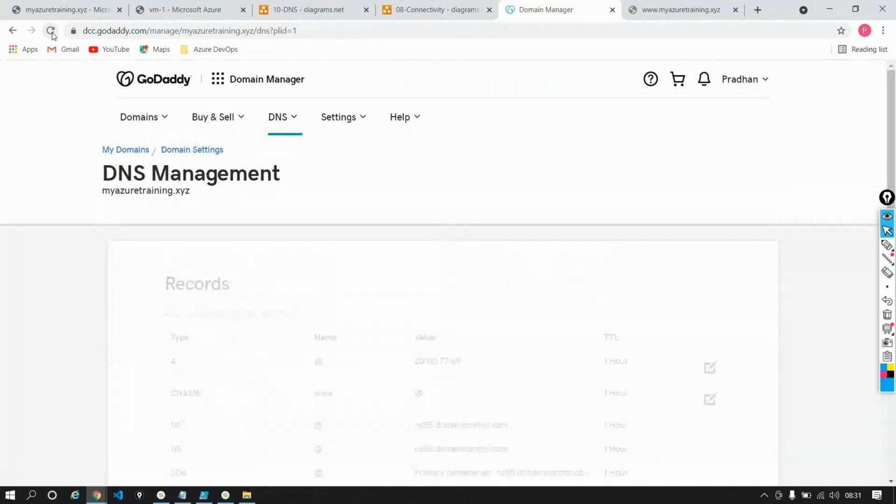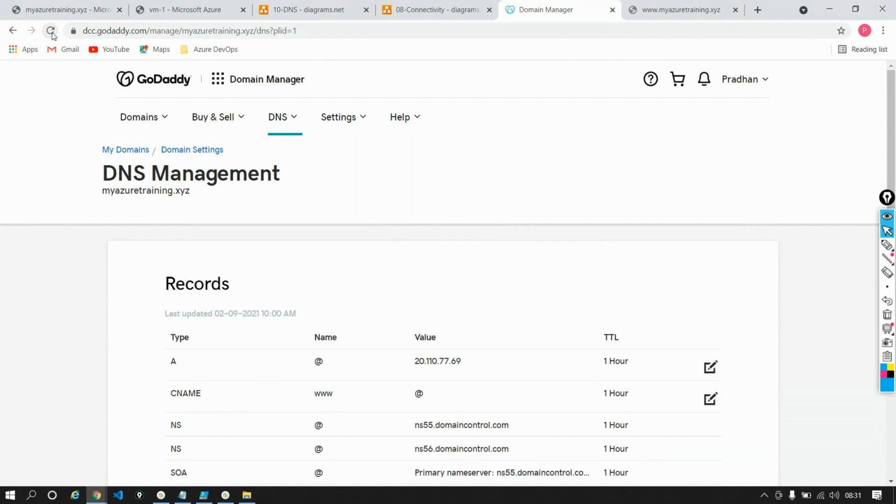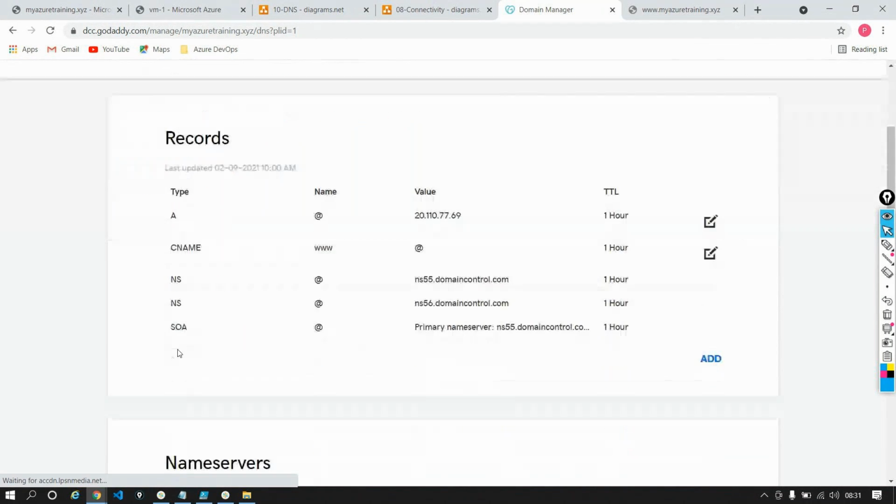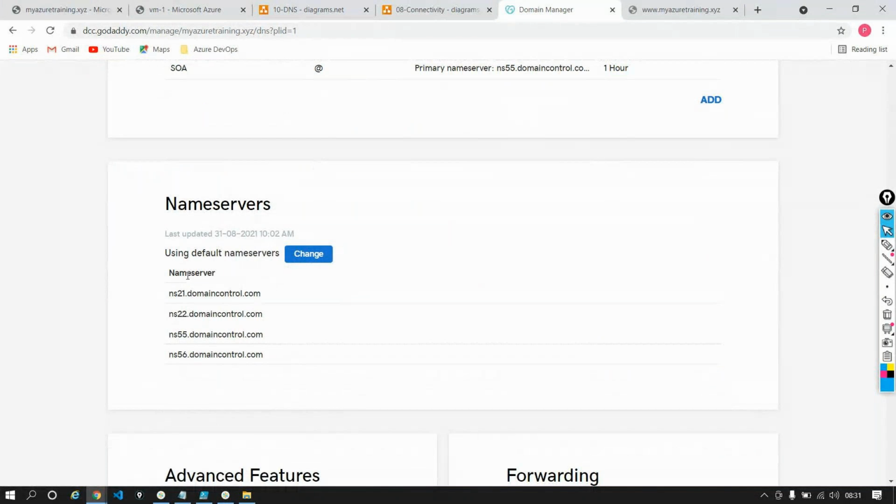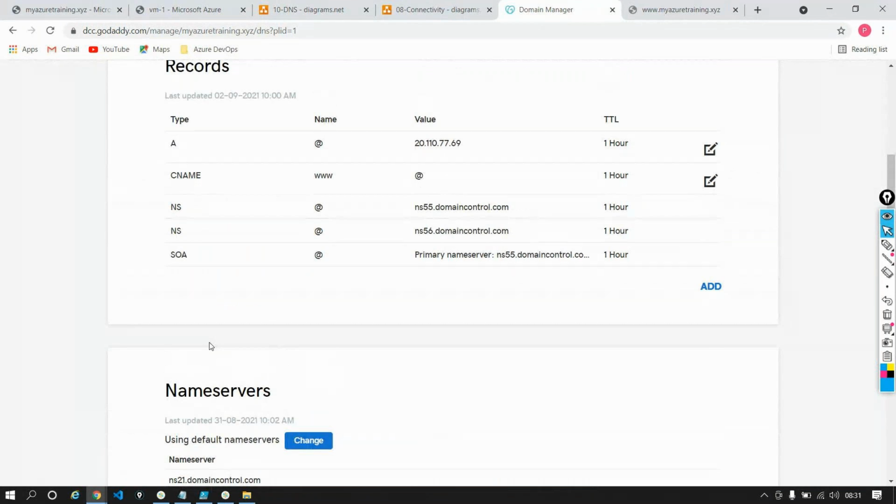When you hit a website, it will first go to the domain registrar. It will see who the name servers are. Here, these are the name servers. It says, you know what, I'm using the default name servers out here. And these name servers do not have the records that I have.